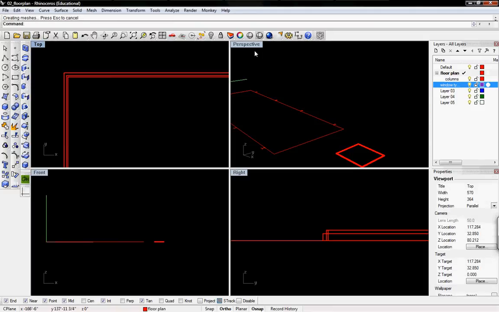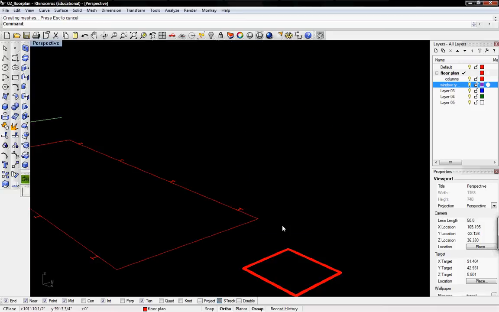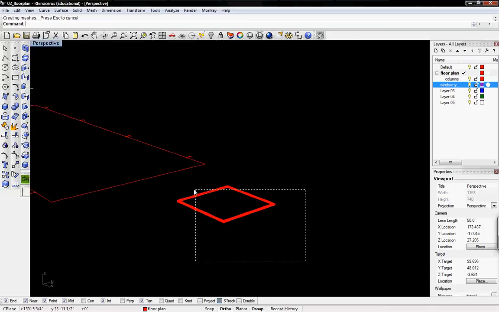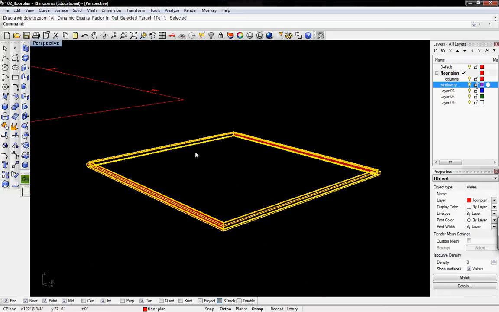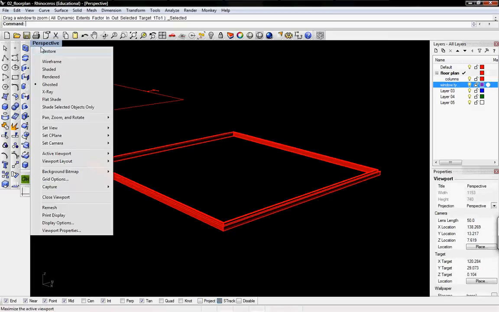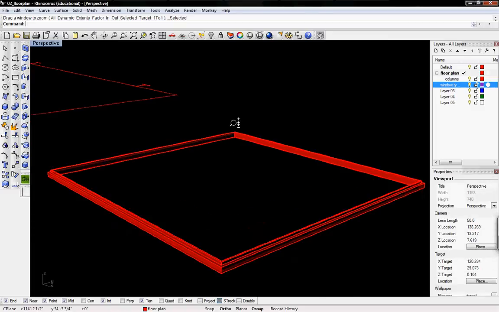I'm gonna double click to get out of the one view and go into perspective. I'm gonna make sure that this is ghosted so you guys can see the view.